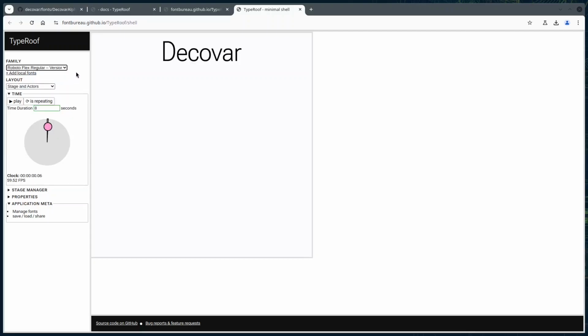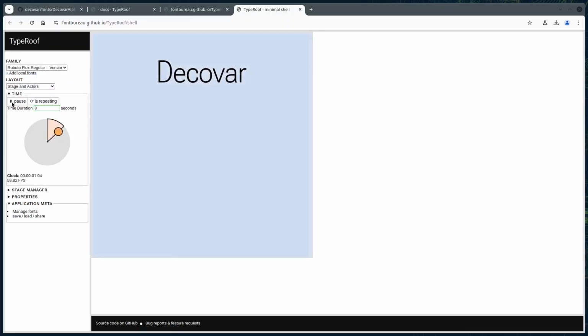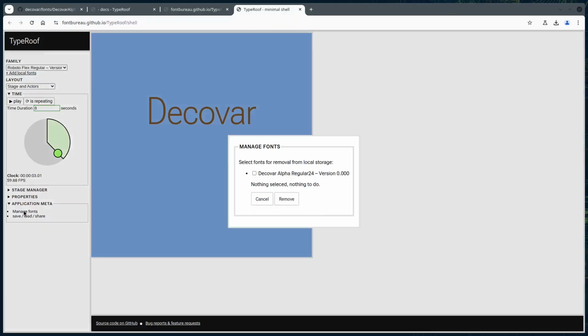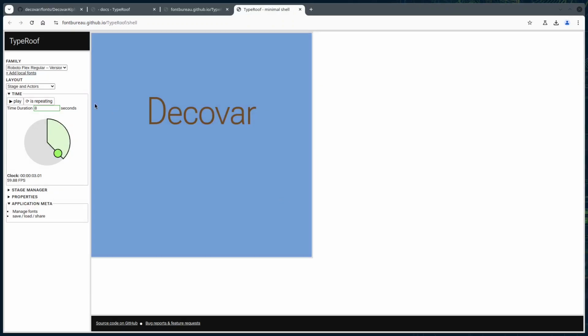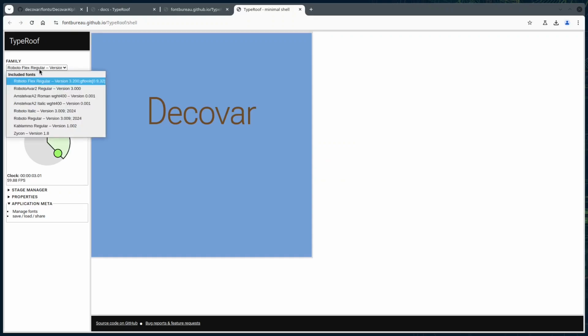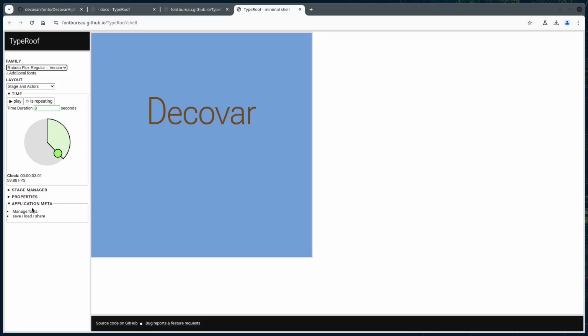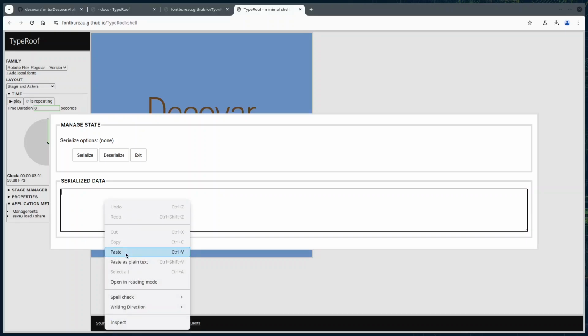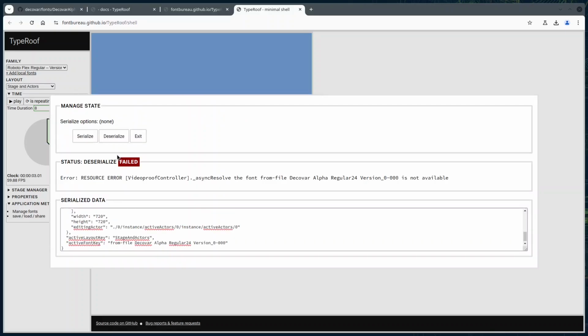If I want to remove it again, I should not be using it, so I select another font, which completely destroys the demo, but it enables me to go to the Manage Fonts dialog, select Decovar, and remove it from the application. Now it's not available anymore under local fonts, and when I now go back to the Manage State window, paste my state, and deserialize, I get the same error as in the beginning.